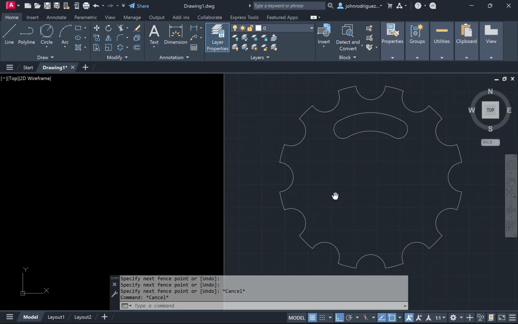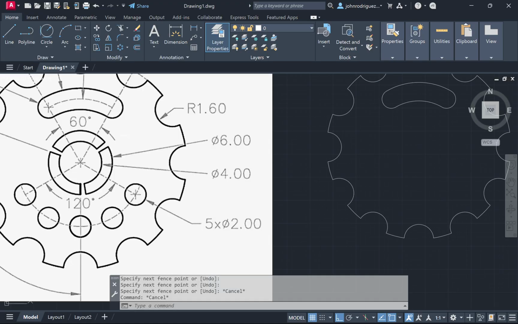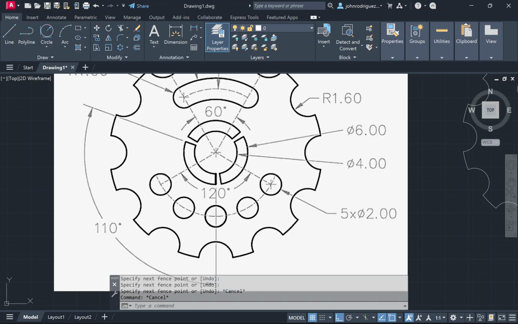All right, there's that part. Next, we have these things, those 3 holes along the center. They are 110 degrees wide. There's 3 of them, so that's 330. There's 3 gaps, a space in between.